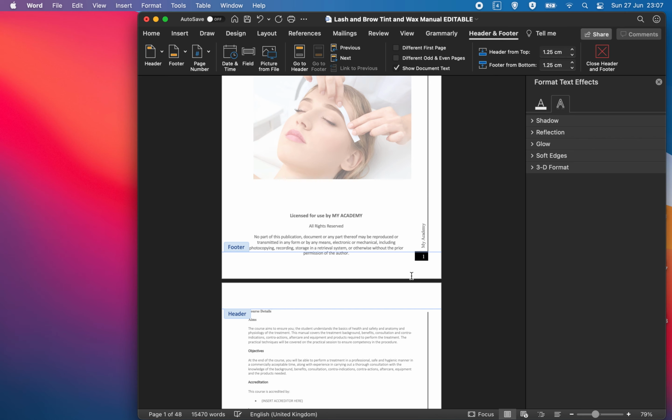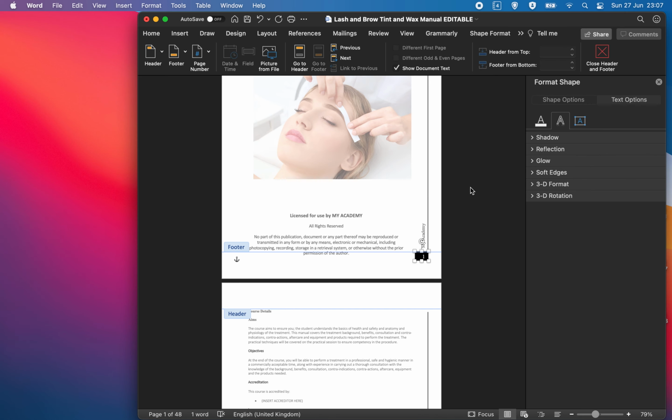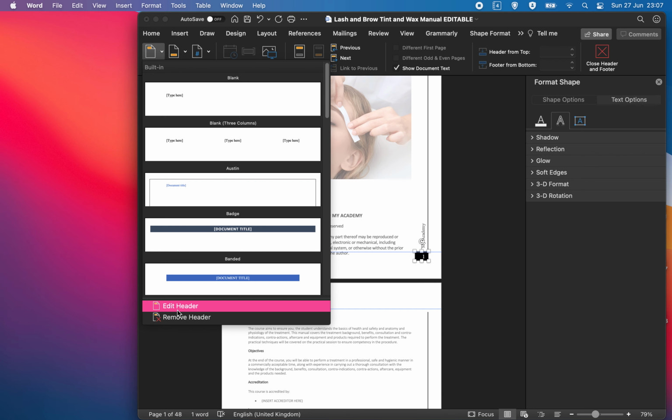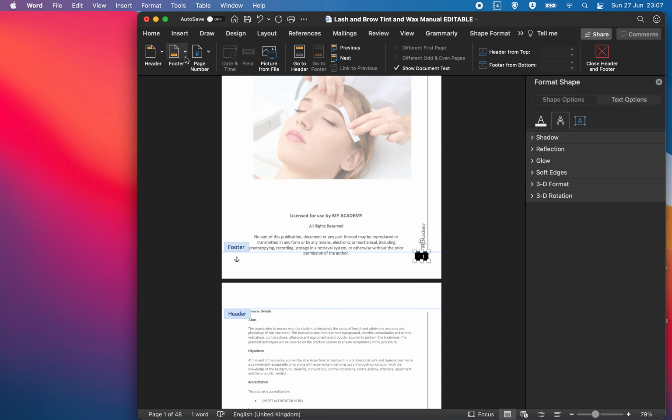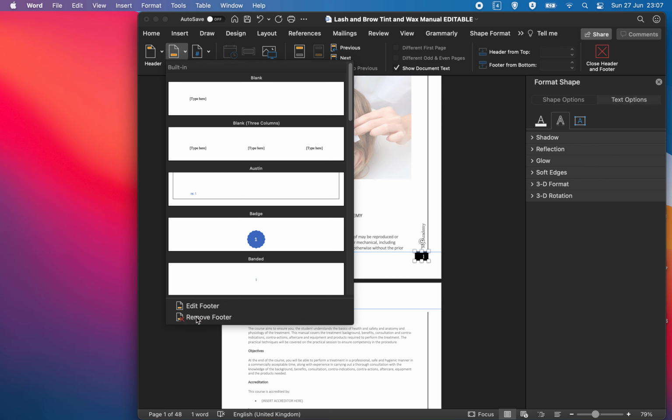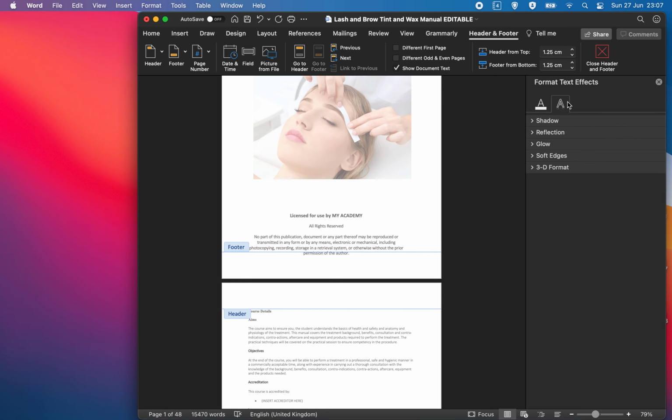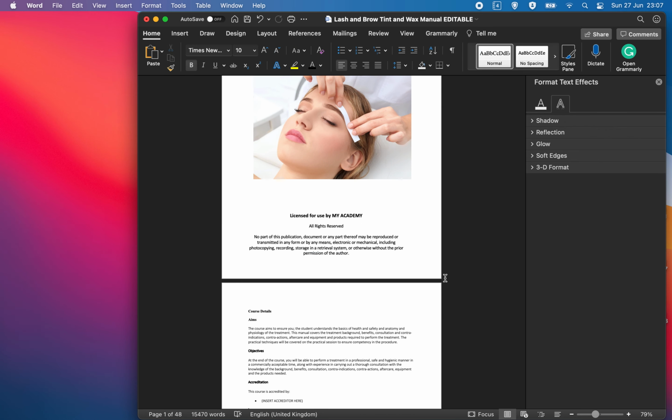Or you can completely get rid of it if you don't want it. So to get rid of it, click on this, go to header, click remove header, go to footer and remove footer, and then close, and that's gone.